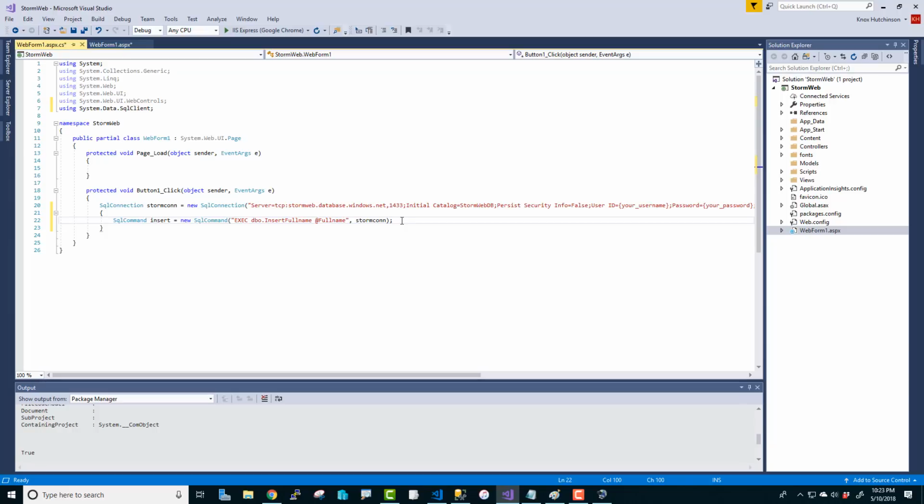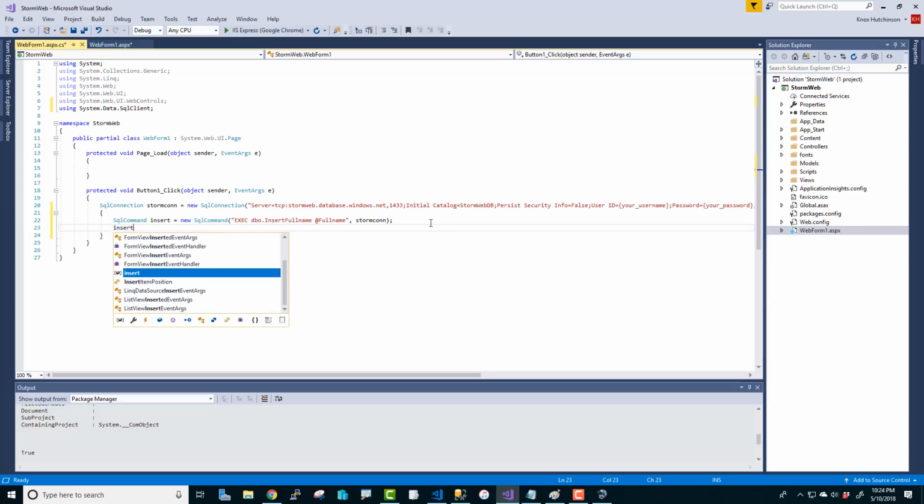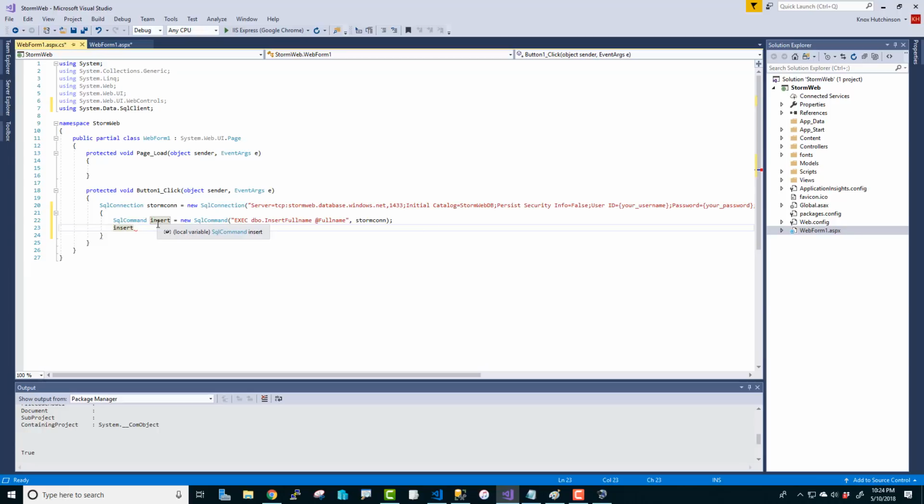Now we're not done. We need to tell Visual Studio where to get the full name from. So on the very next line, we're going to talk about this insert that we just named. This was the name of the SQL command, insert, dot, parameters. This is going to tell it create a parameter. We're going to say add with value. Open your parentheses, open quotes.